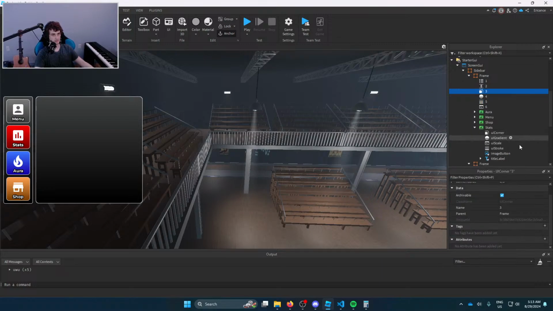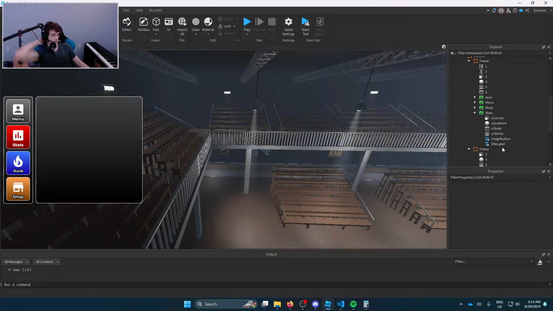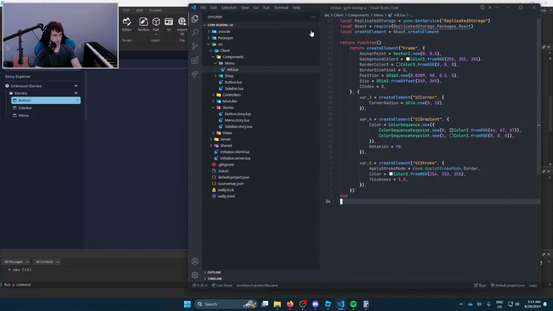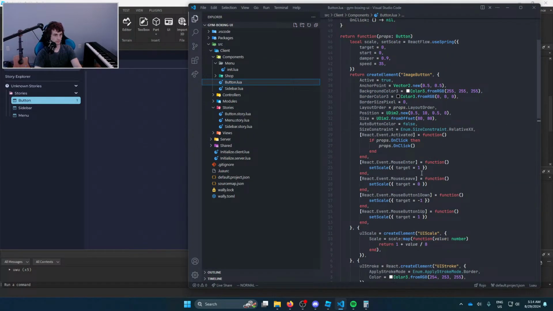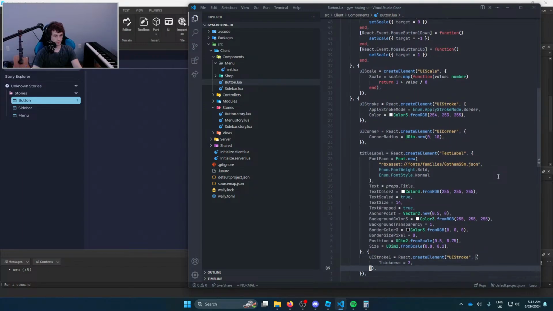But what does it look like if I don't have the UI stroke on the text? I think that almost looks better in my opinion. All right, what if we kill the UI stroke on buttons then? Title label. Here's a title label.